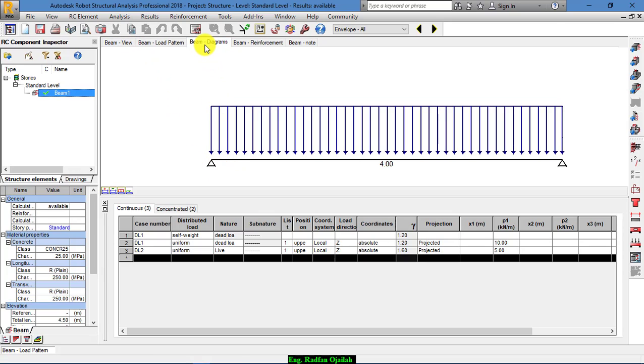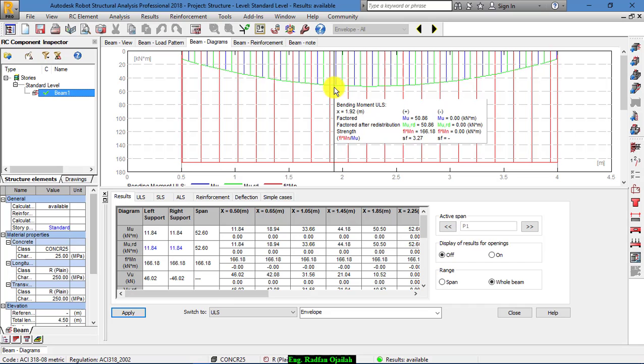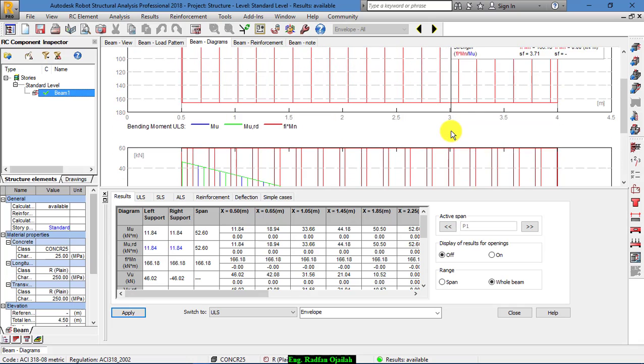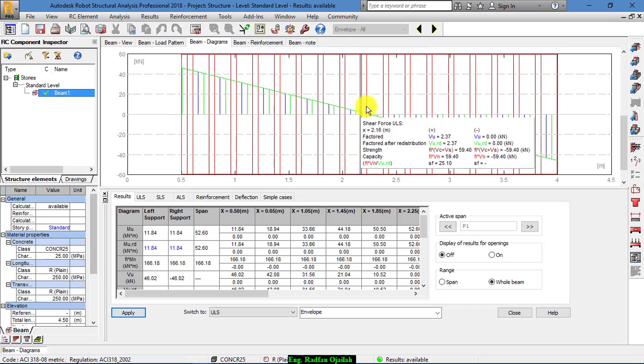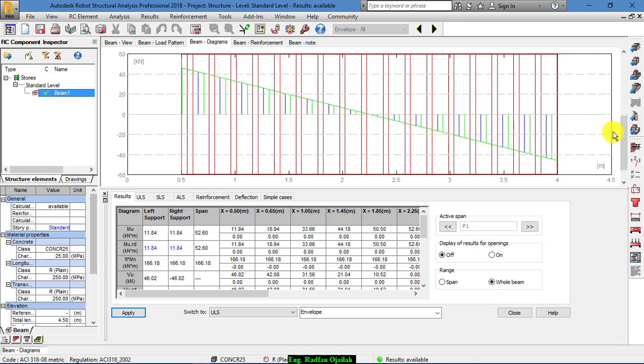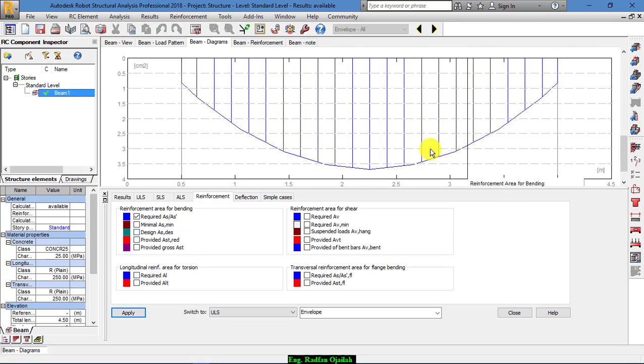Now, from here, you can see the diagrams. As it's shown here, this is the bending moment diagram. And as we go in the direction of the x-axis, we see how the magnitude of the moment changes. We scroll down to see the shear diagram in the same pattern, and we have here all the details. And you can see the results in tabular form in this table. And from reinforcement, you can see also the required area of steel. This is the required area of steel. It's illustrated in this diagram. Okay, that's enough for diagrams.